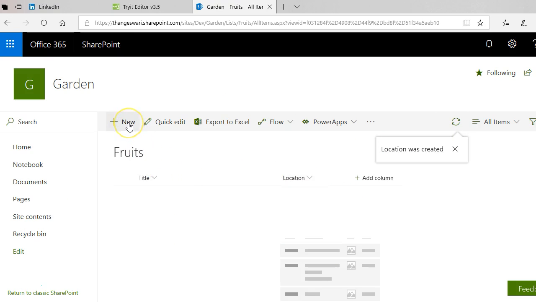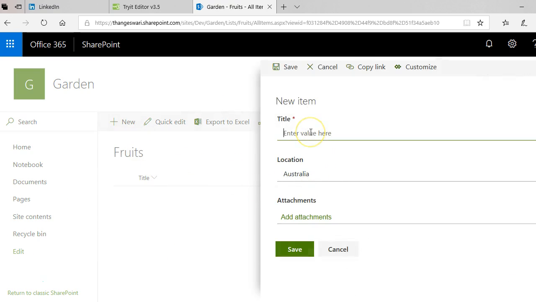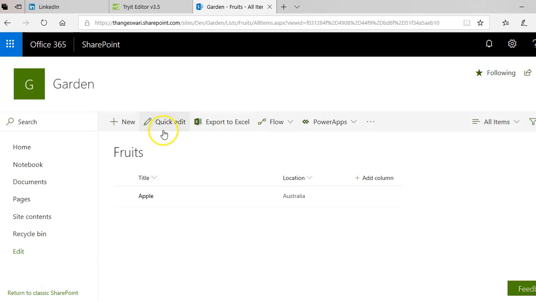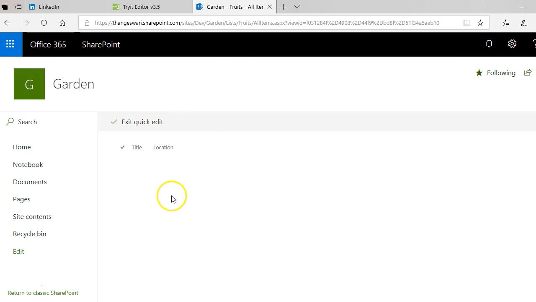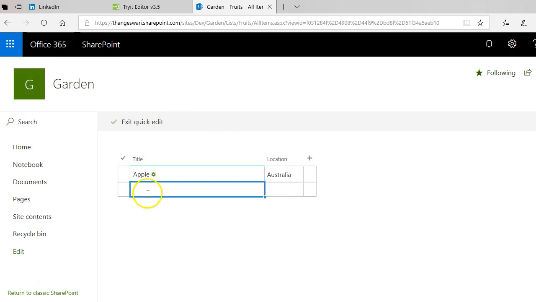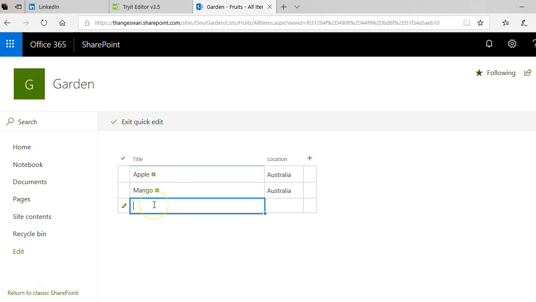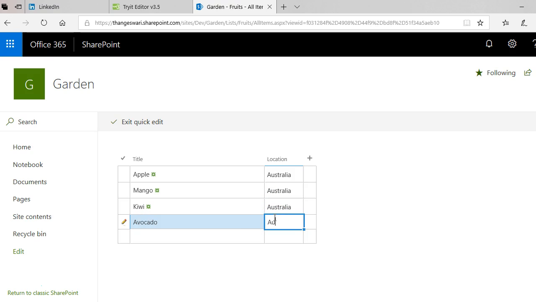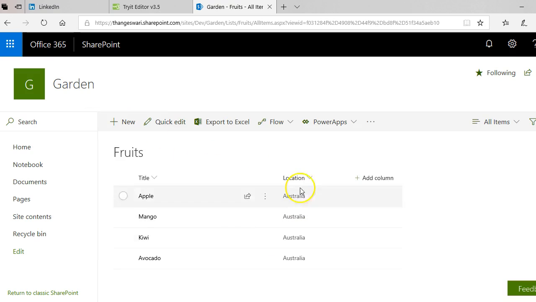You can add new items one by one using the new icon. Let's add the apple fruit. Or you can do multiple addition using the quick edit. So let's click that. This is super fast and easy. So I can add fruits like apple, kiwi, avocado. So let's exit quick edit and the data is saved.